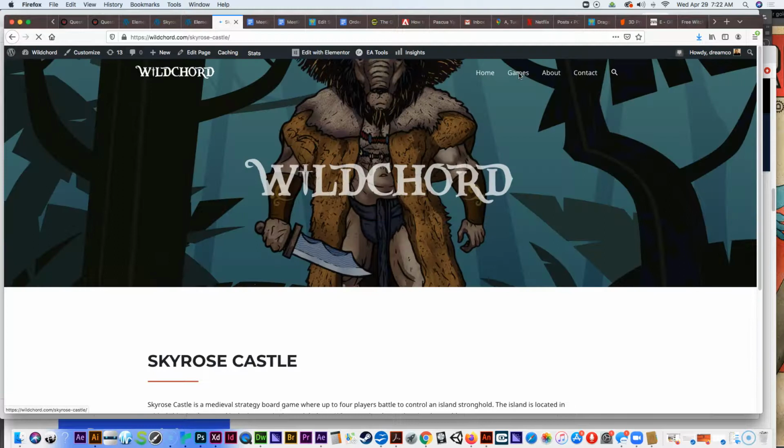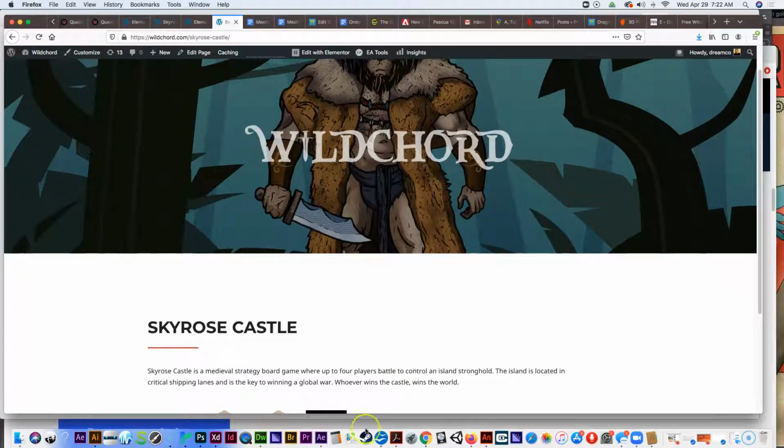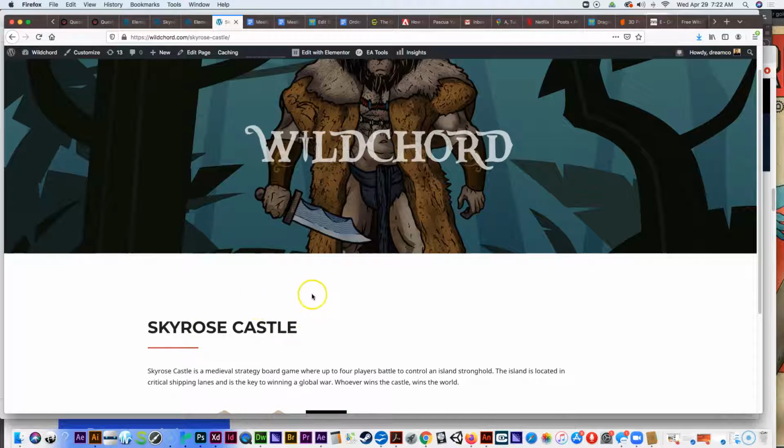So if I click on that, and now we're still seeing Wild Chord up at the top there, and of course that's the name of the website. So that's the name of the gaming system. So now we know that there's going to be at least 4 sections on this that we know of. 5 actually. The first would be, in my mind, a section that explains what Wild Chord is, and as the article said, this article over here explains or defines the value proposition. So that would be very, very concisely describing what Wild Chord is.